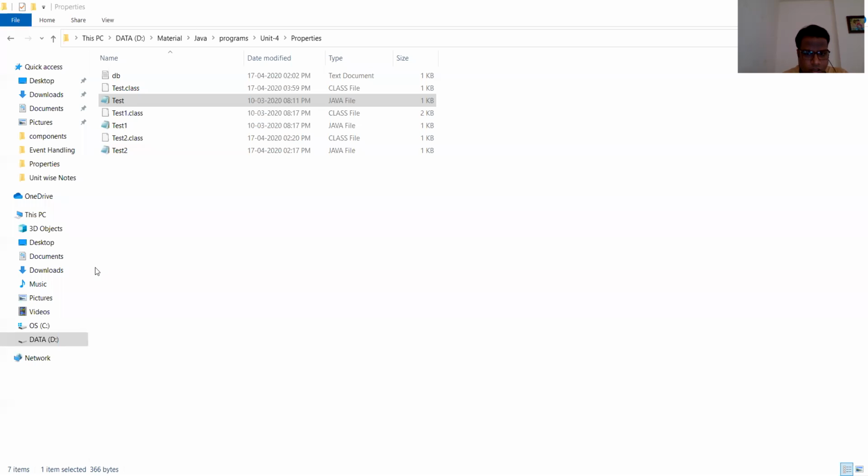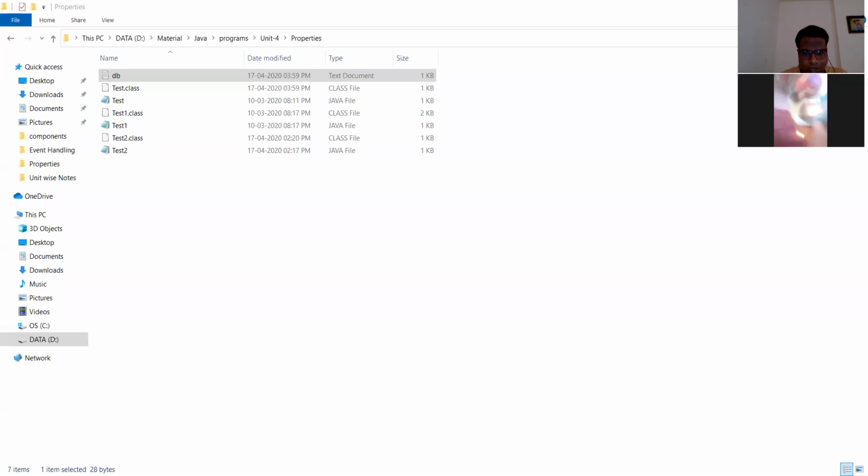Now after this, I want to change the DB file information. For example, username is second CSED, password is Java, and I saved this and I'm closing it. Now the file is saved. Here I am not compiling, I am just going to execute the .class file directly. Here: second CSED and Java.